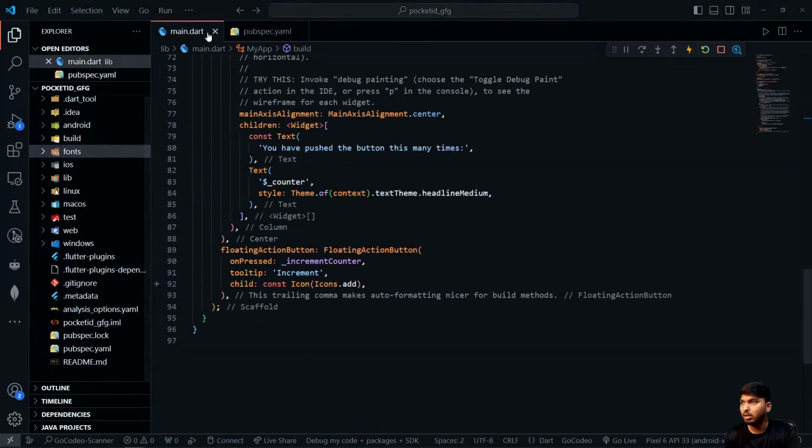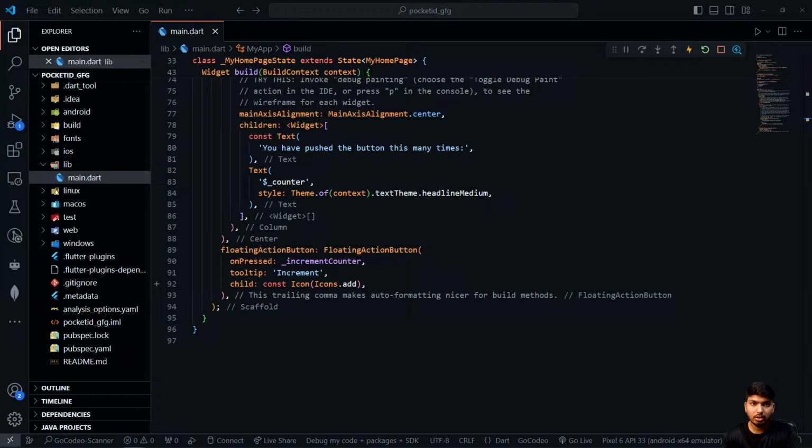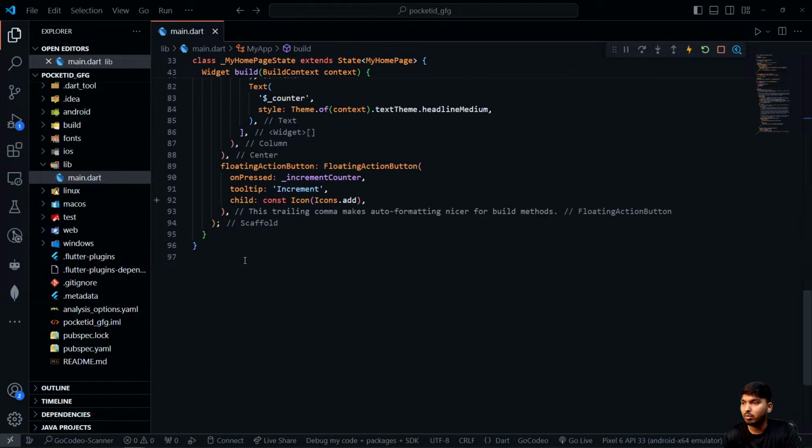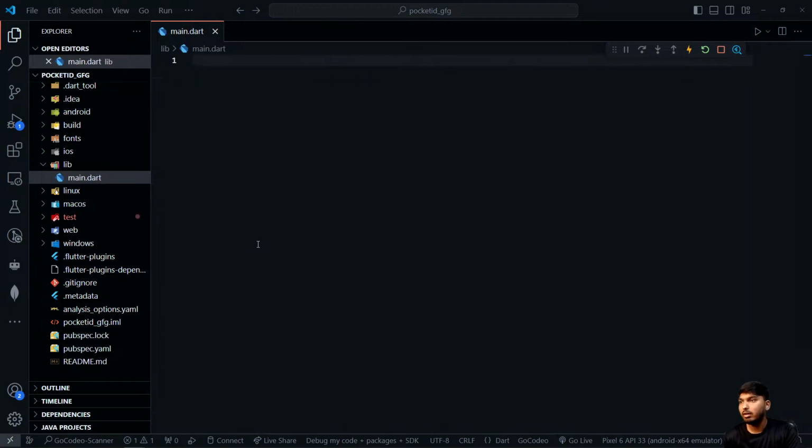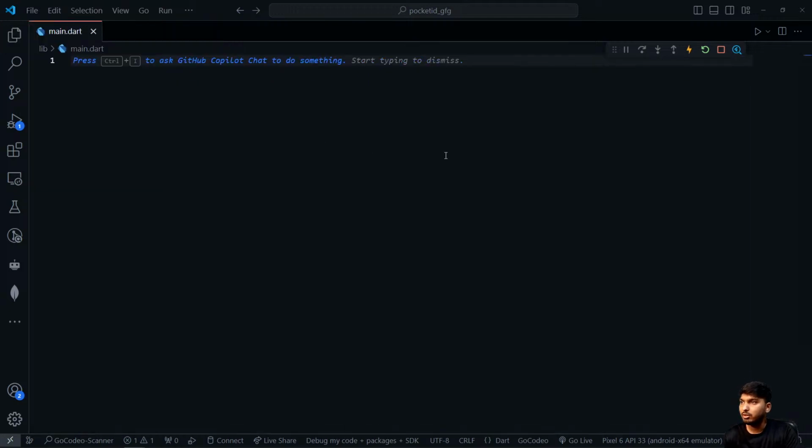Let me just close this out and let's redirect ourselves to the main.dart. Inside the main.dart, we are going to do all the main work. Let me remove all the code so that we will do a fresh build and ensure that everything works perfectly.